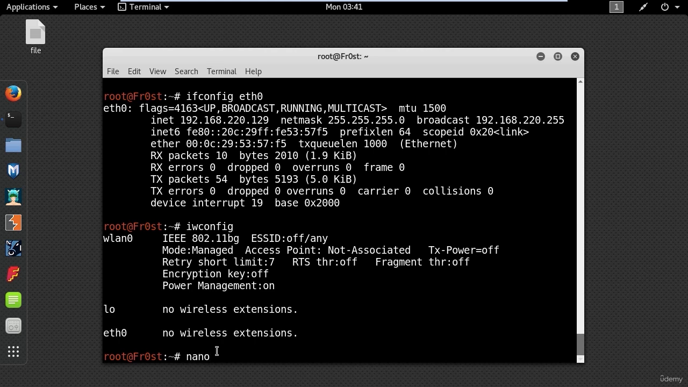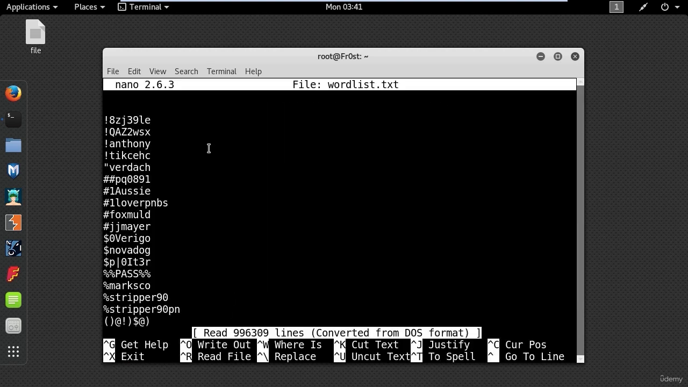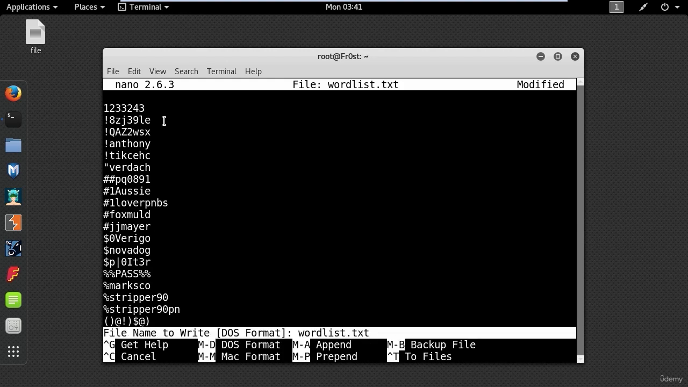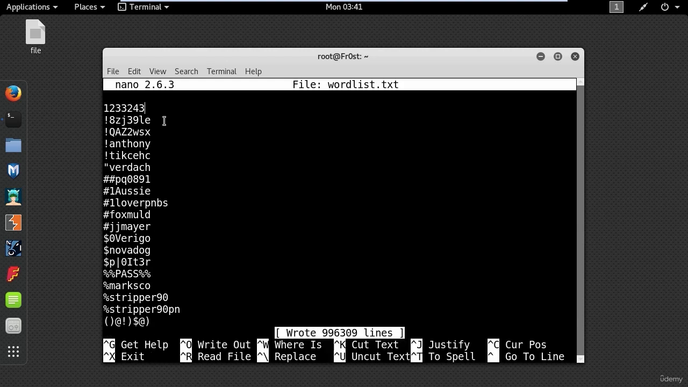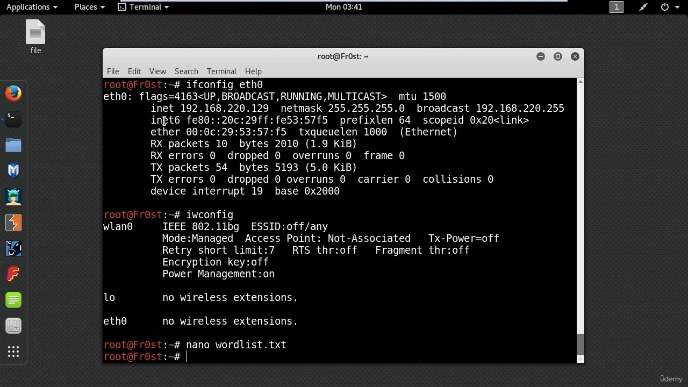Nano is a small and friendly text editor. Just type nano and the path of the file. Nano will follow the path and open that file. Use Ctrl+O to write and press enter to save changes. To exit, press Ctrl+X. So that's it for this lesson.